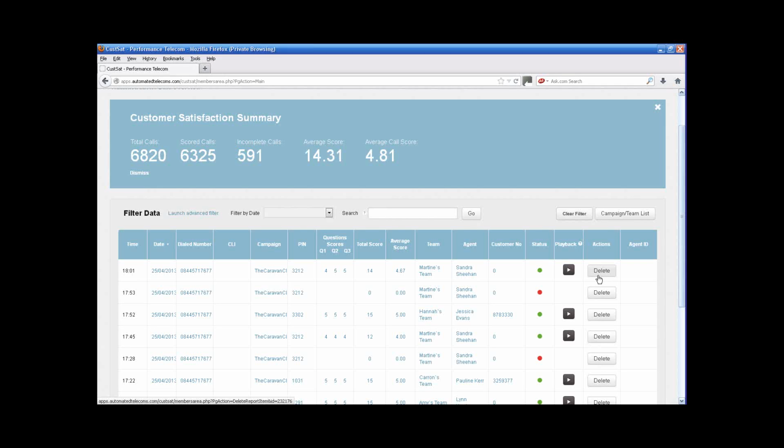Just really to stop them from doing it if they're a supervisor, for example, and they want to get their team's score averages up. You can also restrict who has access to delete rights too.